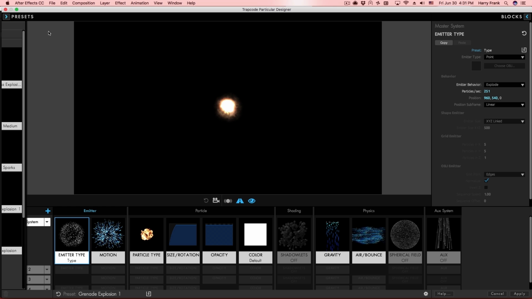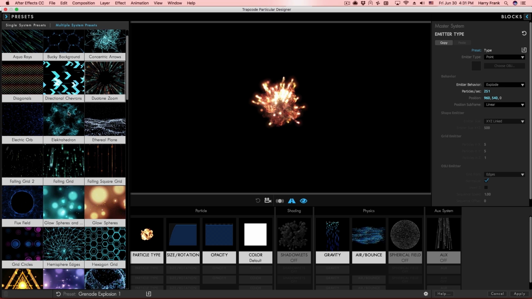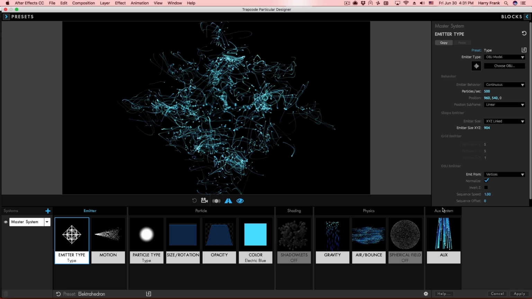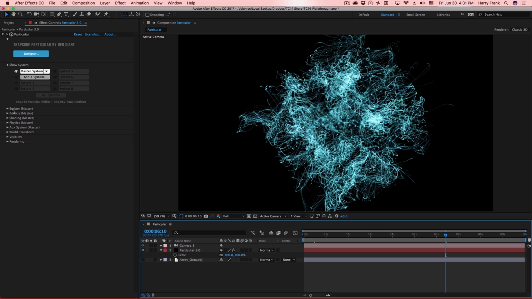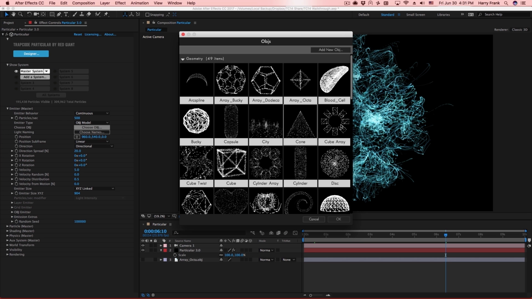If I go and load a preset that's using an OBJ, this one right here, this is using an OBJ emitter with lots of different aux particles. I'll hit apply. So just like with the sprites, I can go to the emitter section. We see that it's set to OBJ model, and right here I have choose OBJ, and I can swap out the different types of OBJs that ship with Particular, or you can add your own using the add new OBJ option right here.